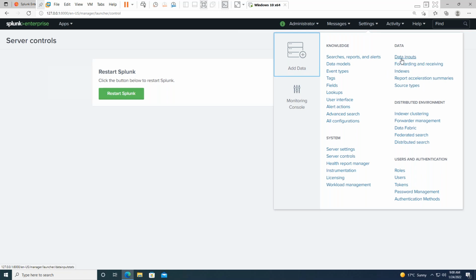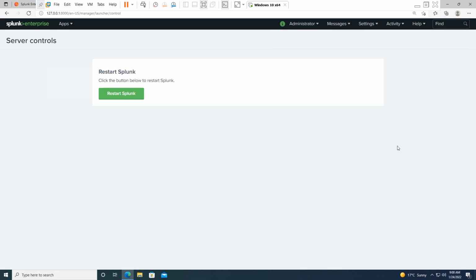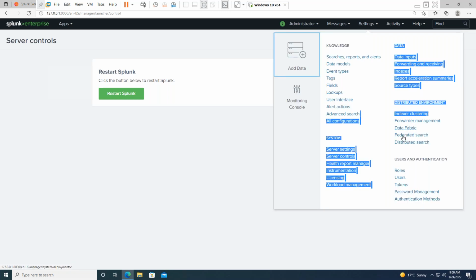If you want to ingest data, you can use data inputs and send the data. As I just explained, there will be something like clustering, for which there will be some configuration. You can also create multiple users and tokens using this. Basically, in the office you will get only this one.